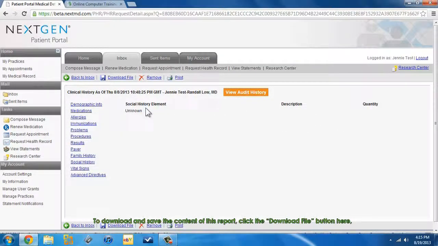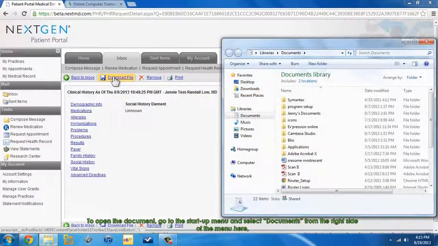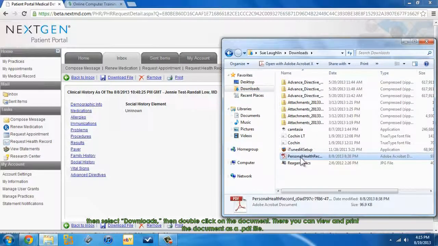To download and save the content of this report, click the Download File button here, which will save the content of the message in a document in your Downloads folder. To open the document, go to the Startup menu and select Documents from the right side of the menu here. Then select Downloads. Then double-click on the document. There you can view and print the document as a PDF file.